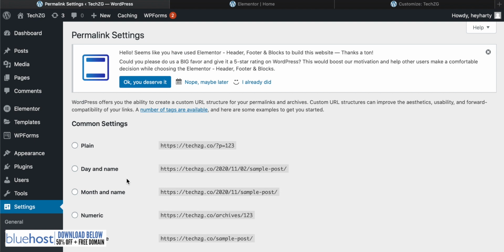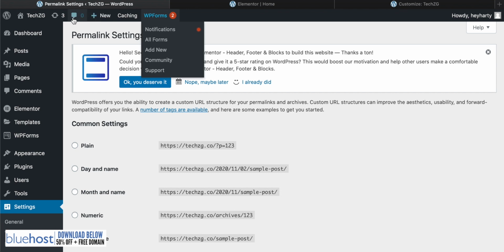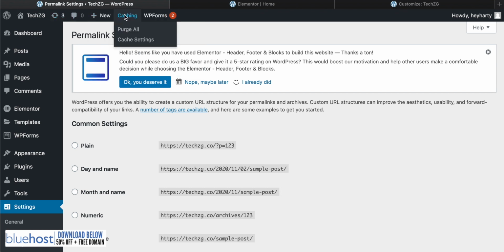My site is already live, but if yours isn't, then there will be an orange box up here that says publish. That is how you publish your site. So beware that if there is an orange box up here for you, you can click on that to publish your website, and then it will all be live for you if it isn't already.